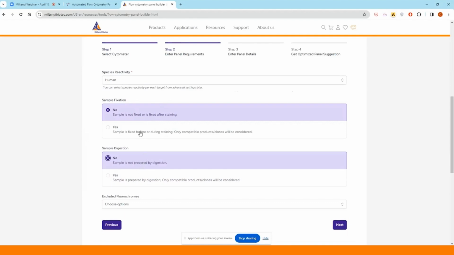Now, these choices will dictate some choices of clones later on in the panel suggestion that we'll see in a couple minutes. And this is some information that was shared with us by Miltenyi, saying which antibody clones are susceptible to digestion or not, meaning that during the digestion process, the epitope that is targeted by this antibody clone will be chopped off potentially or will be affected or not. And so we want to make sure that we exclude products that will not detect a specific epitope that will be affected by the digestion or the fixation process.